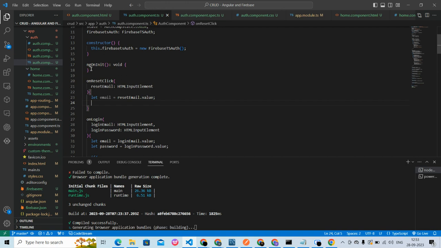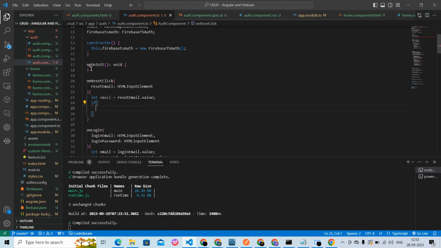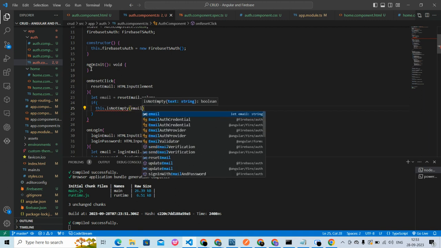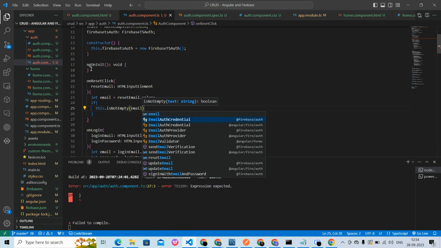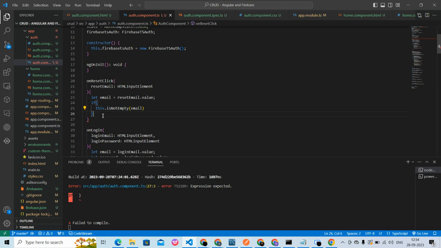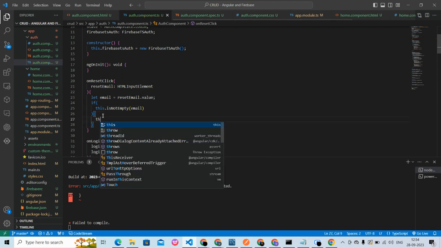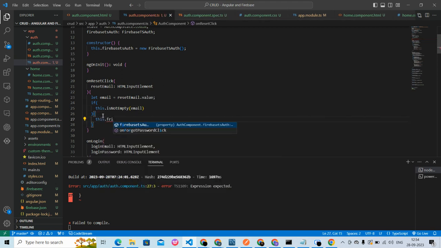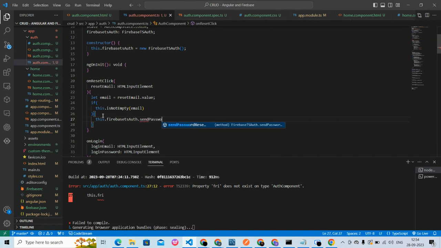Okay, so if this is not empty, the new email which you are giving is not empty, then what should happen is that you are using the Firebase TS auth, and you are using the inbuilt function, that is send password reset email.